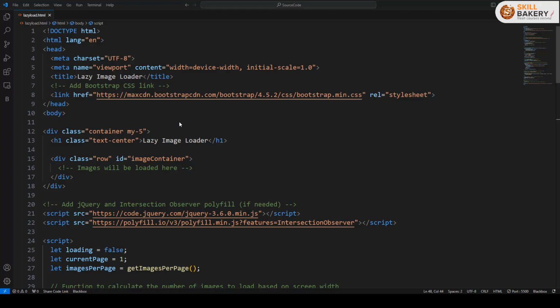Hello everyone and welcome to this video tutorial. In this tutorial we are going to create a responsive lazy image loader using HTML, JavaScript and the Intersection Observer API.